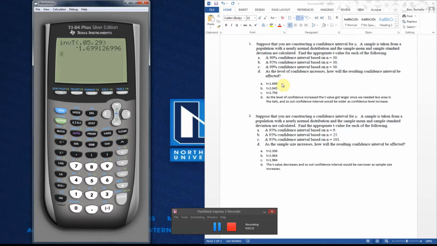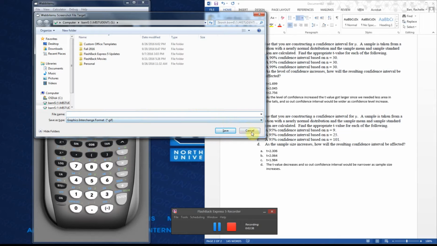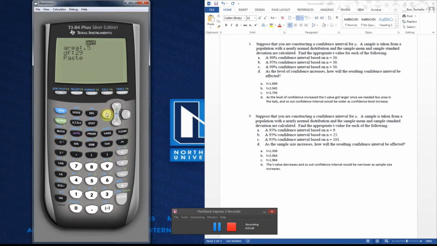Now remember, this is giving me the left tail, the left t star, or the left t, not the right t. So if I wanted the right t, I could do second distribution to your inverse t. This time I'm going to do it by hitting 4. And here I would put 0.95. Oop. Evidently hitting backspace is not a good idea with the digital calculator. We'll arrow over and hit 95.